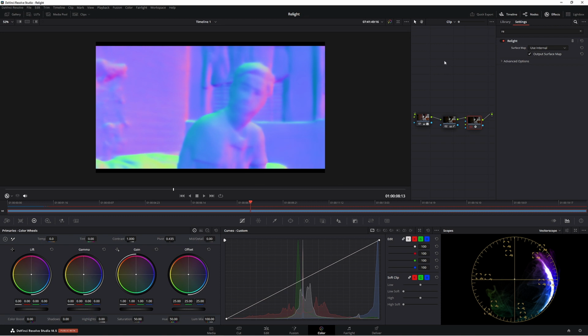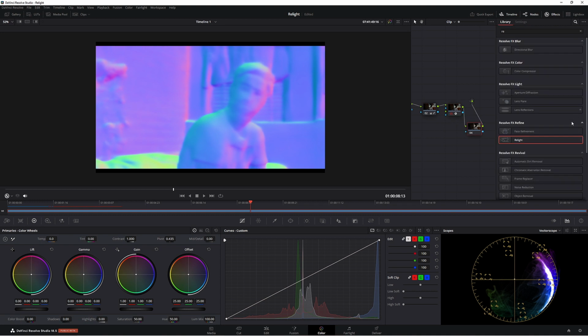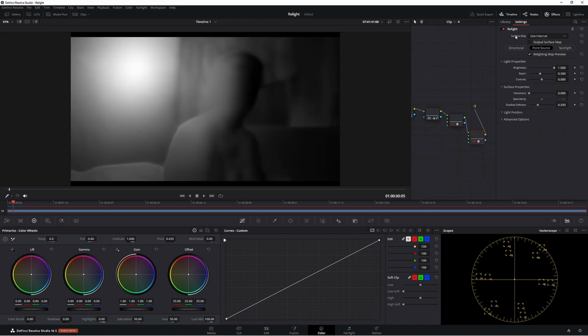So now what we want to do is make another node. Again, Alt-S, and because we're already in effects, we can just bring relight across and put it down onto this node here. What we want to do is go to surface map, change from use internal to input two.